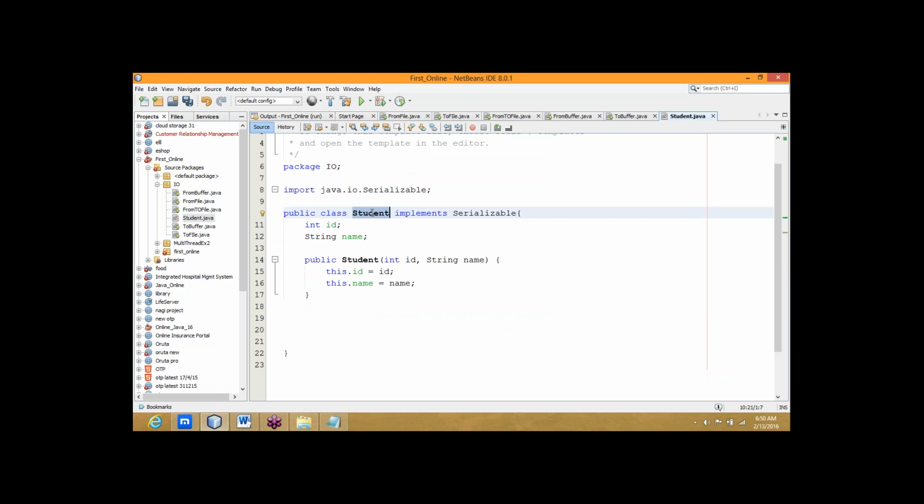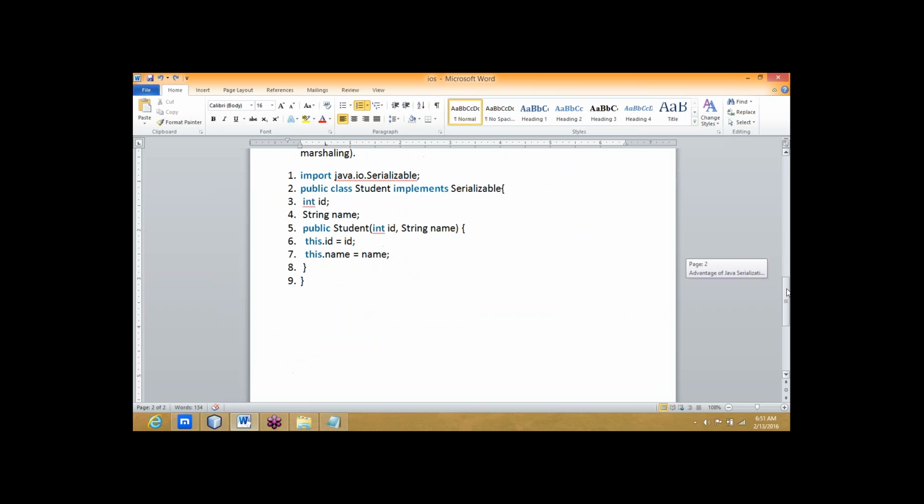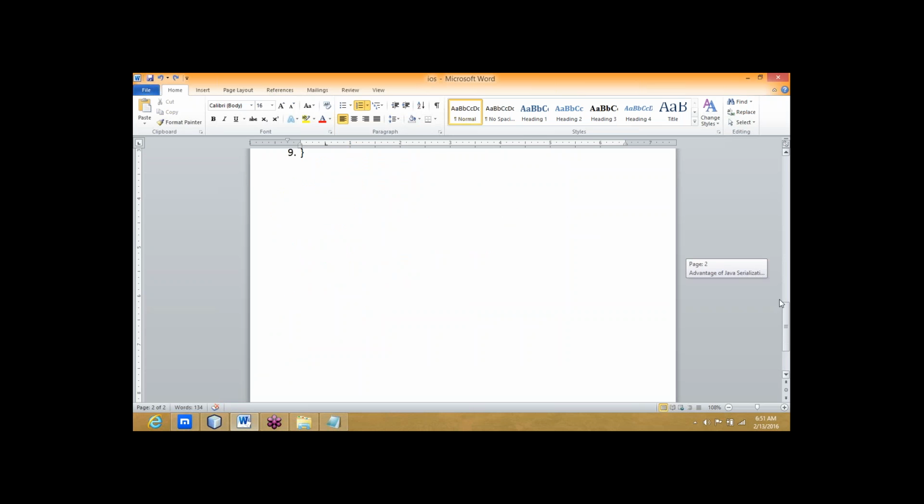Now I want to transfer this student class over the network. That's why I made it Serializable. Then check it out: how to transfer the code into a byte stream and how to check that.